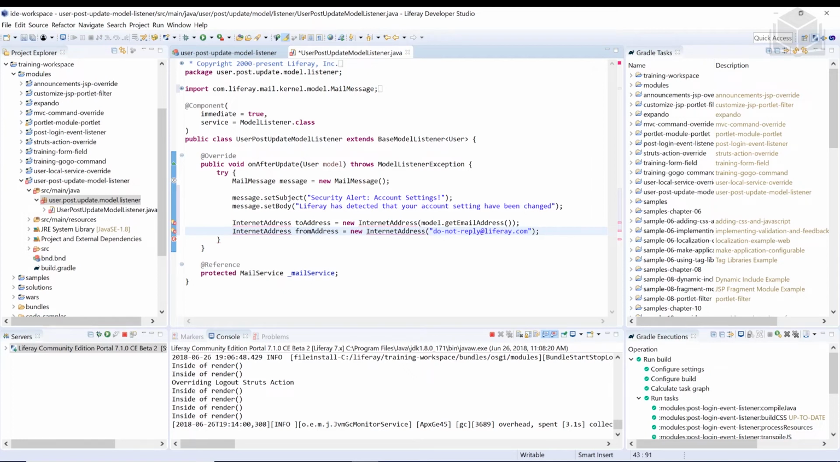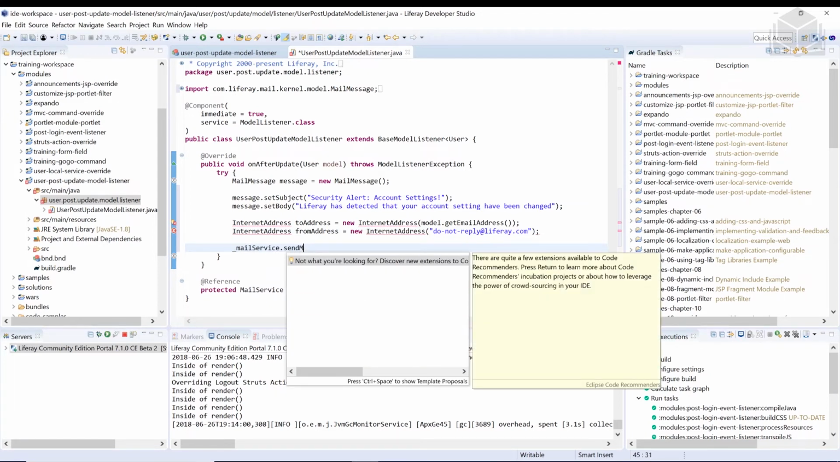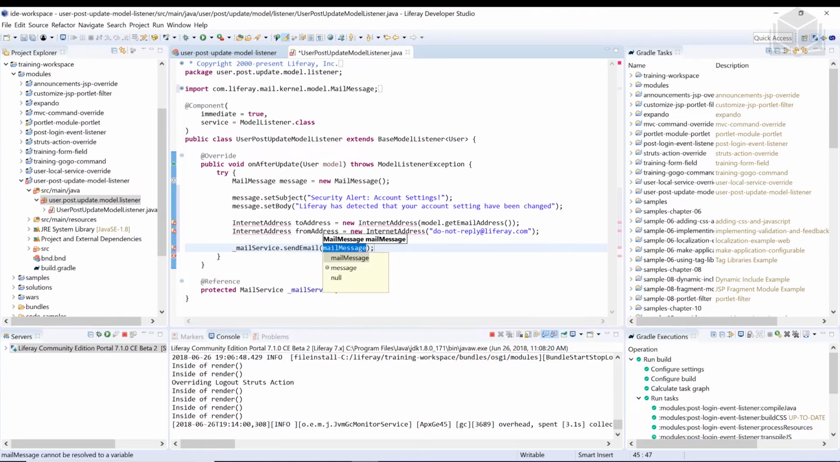Okay, and then same story. We need to send this email message. So we'll call the mail service to send the email. And then we want the message object and then save. We know what the dependency is, so we'll come back to that soon.